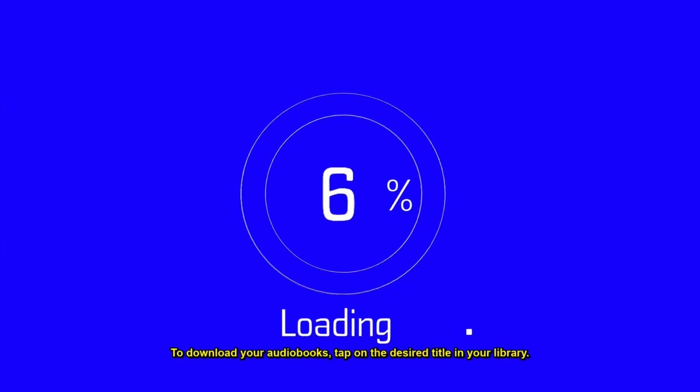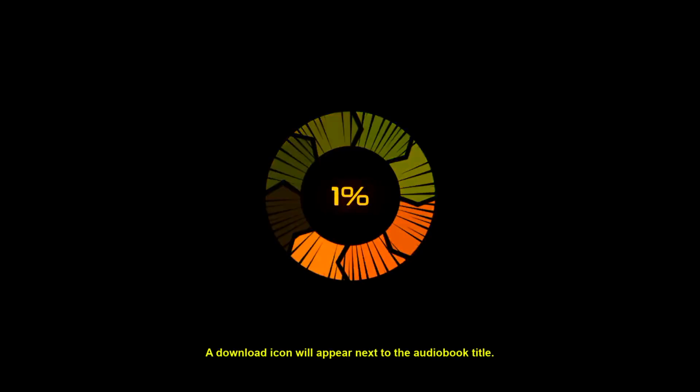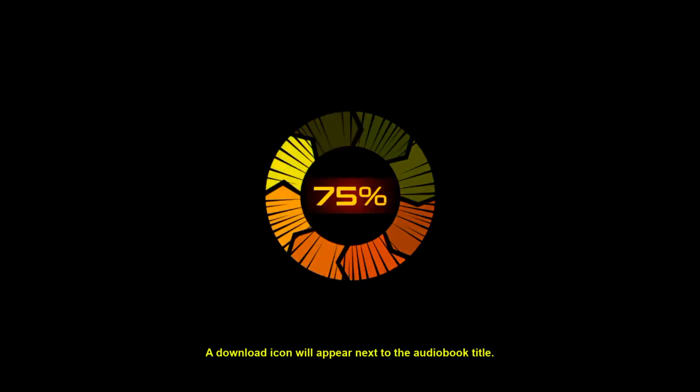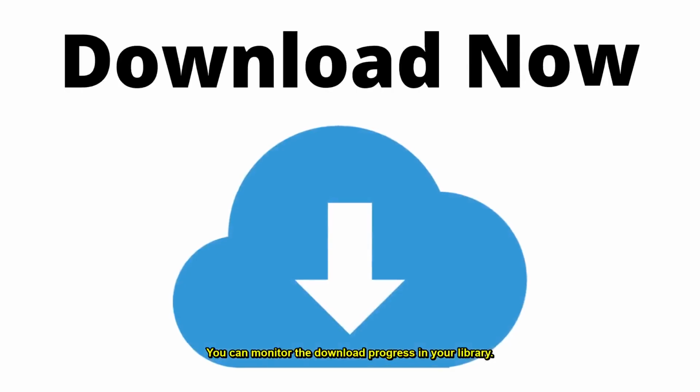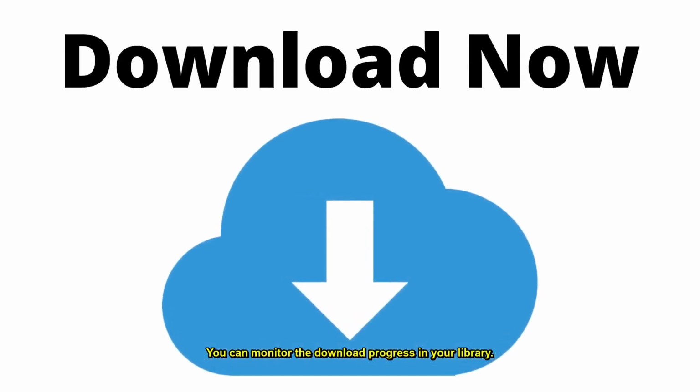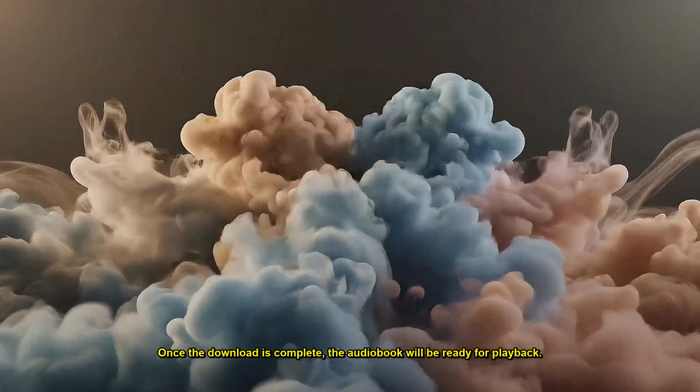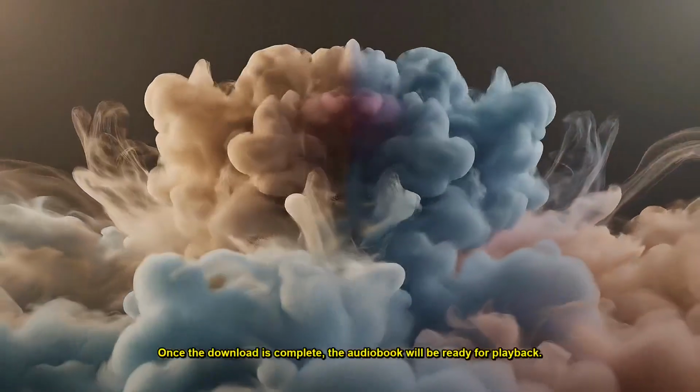To download your audiobooks, tap on the desired title in your library. A download icon will appear next to the audiobook title. Tap the download icon to begin downloading the audiobook. You can monitor the download progress in your library. Once the download is complete, the audiobook will be ready for playback.